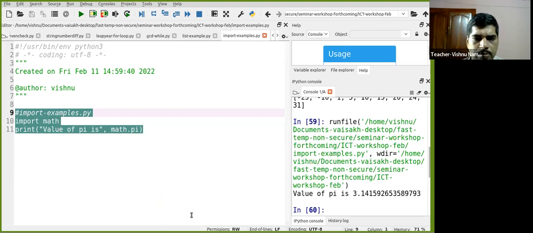Let me update the Google Sheet. You can try math dot something, and the square root function is there, of course.